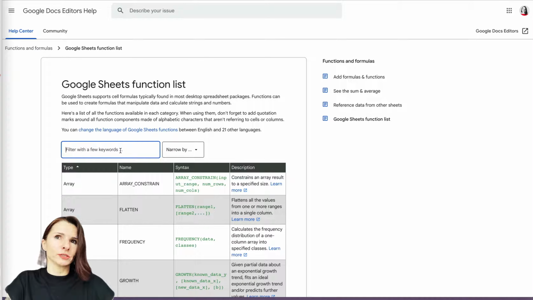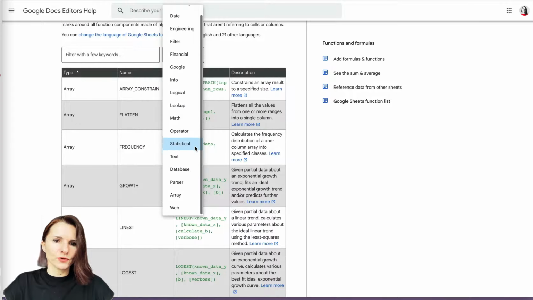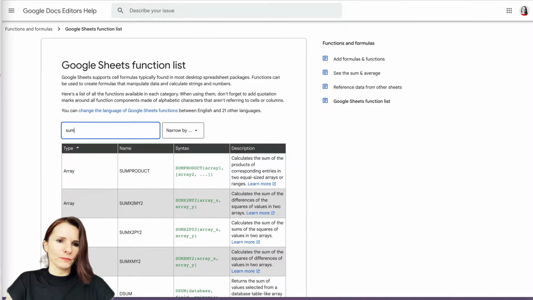There are many functions that I don't know if 0.5% of people even know what they do and how to use them. So the majority of people use the basic, intermediate functions, and these are the ones we're going to start with. You can narrow down the function by the categories the same way as in Google Sheets. And you can also start typing the name here.